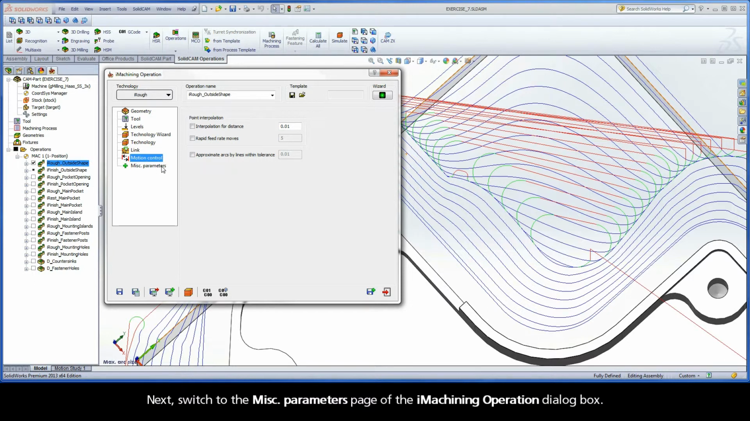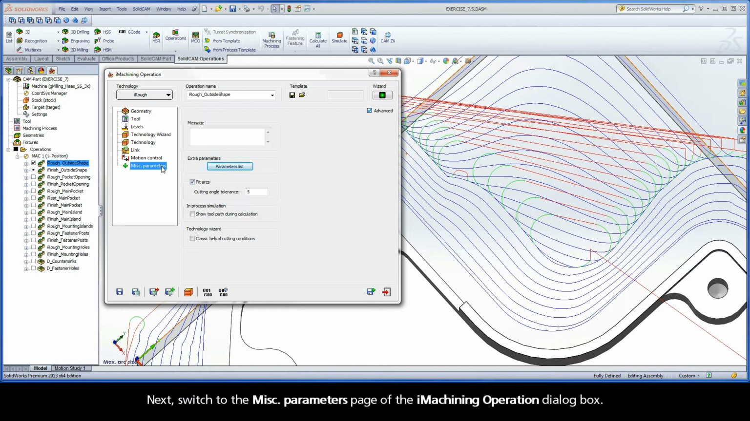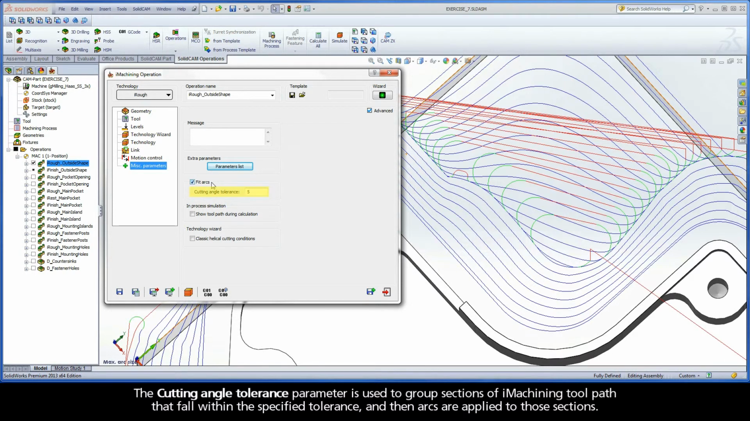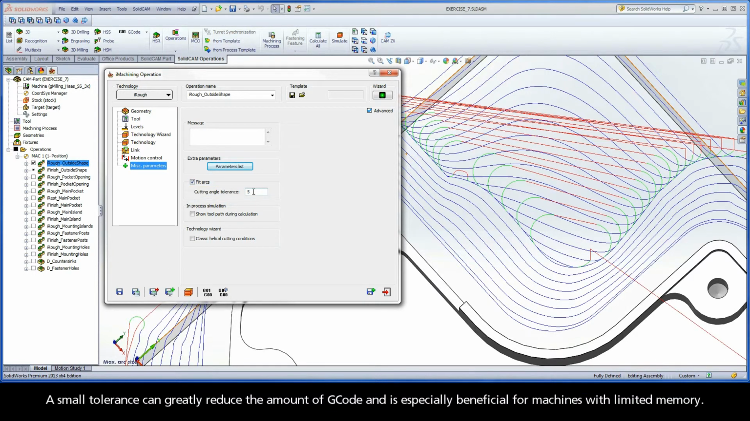Next, switch to the Miscellaneous Parameters page of the iMachining Operation dialog box. By default, the Fit Arcs checkbox is enabled. This option will fit arcs in the iMachining G-code. The Cutting Angle Tolerance parameter is used to group sections of iMachining toolpath that will fall within the specified tolerance, and then arcs are applied to those sections. A small tolerance can greatly reduce the amount of G-code and is especially beneficial for machines with limited memory.